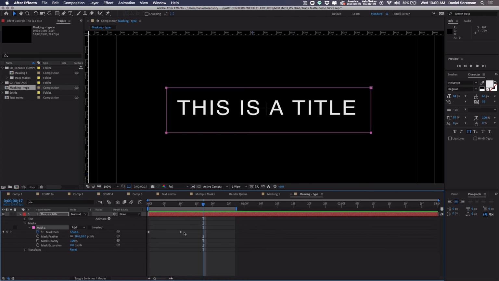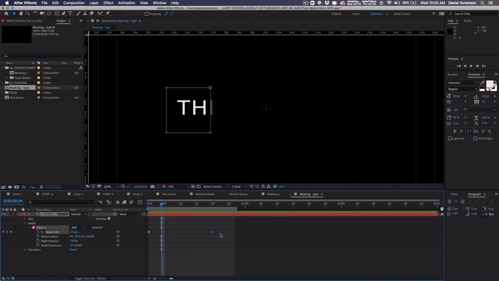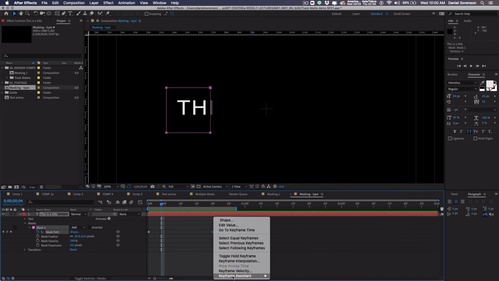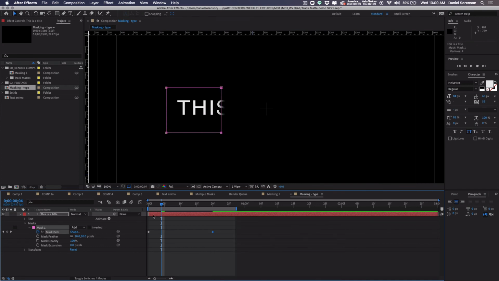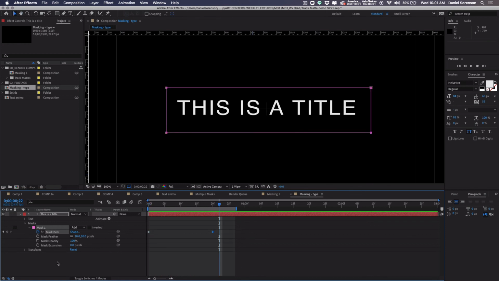Let me slow it down, it's a little bit fast for us. So let's go to 20 and slow that down. Okay, so this is a nice soft reveal. I will put an easy ease in on the end here just to make it a little bit nicer. Okay, so that's one type of mask we can use to reveal it.